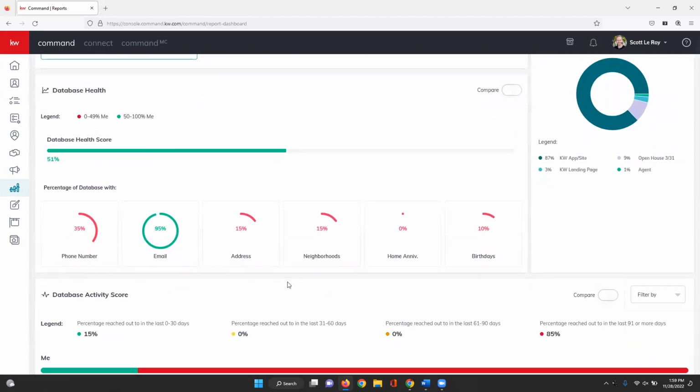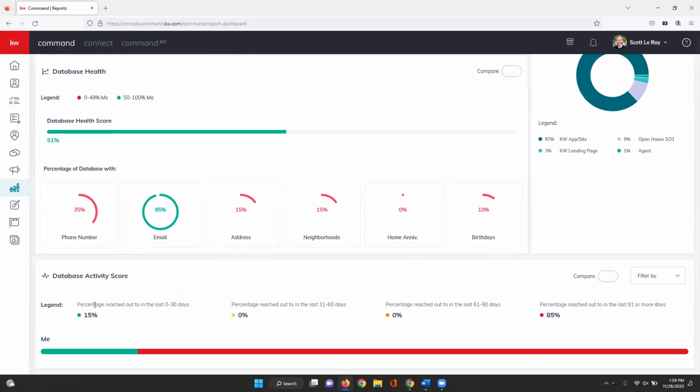Your database health. So this is a really good indicator of what information you need to reach out to your contacts to get. And then your database activity score is down here.